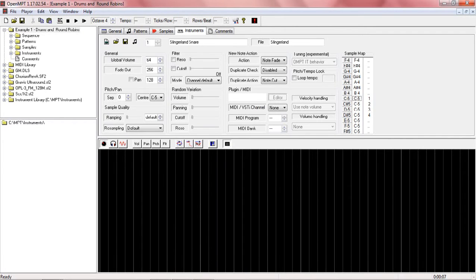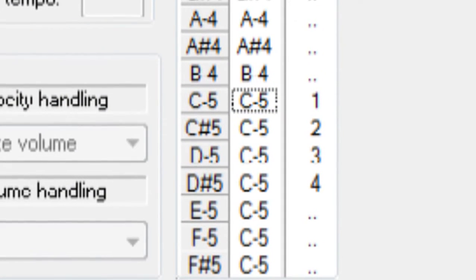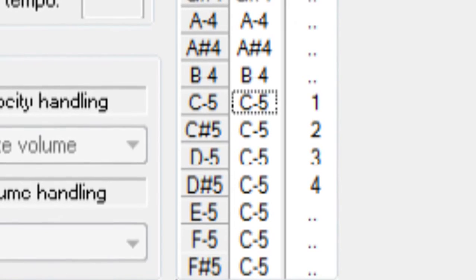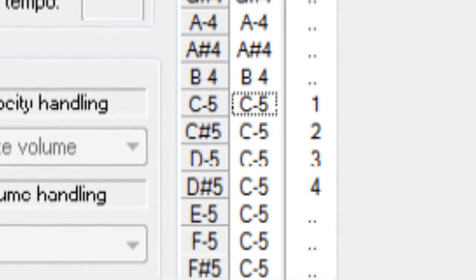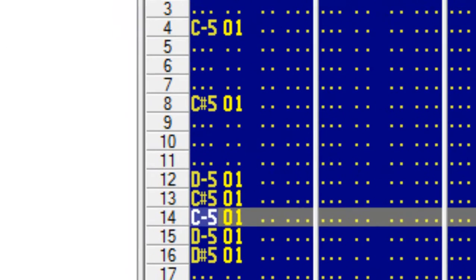I'm going to show you a few more examples of round robins in a minute, but first let's just see how I did this. If we take a look at the sample map, you can see that the first sample is mapped to C5, the second sample is mapped to C#5, and so on. And when we take a look at the pattern manager, you can see that I've randomly put in C, C#, D, and D#, which all play the corresponding snare drum samples.